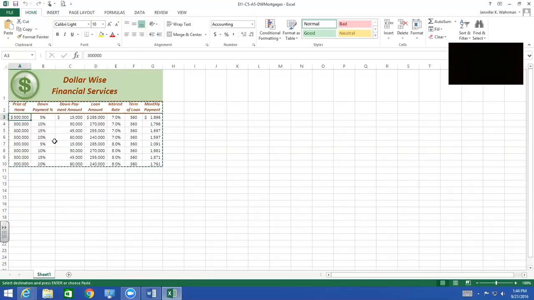In cell A3, instead of 300,000, type 400,000. So a $400,000 home at a 5% down payment would give us a loan amount of $380,000. And at 7% for 30 years, our payment would increase to $2,528.